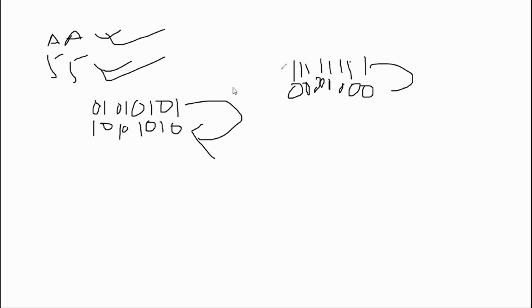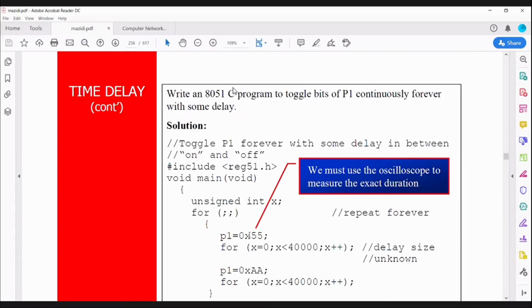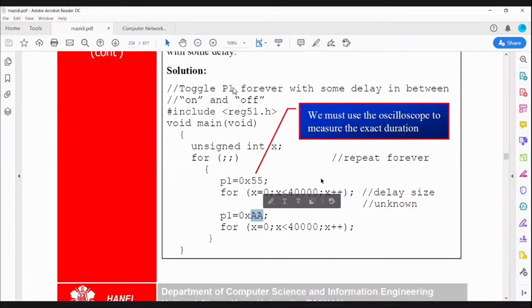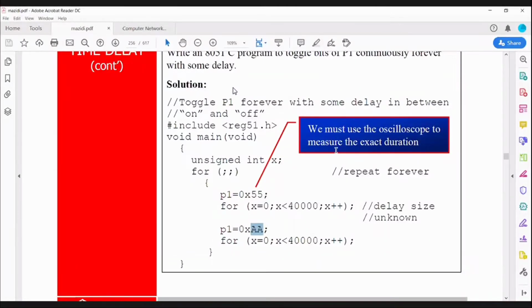But most of the time we don't take 0. In order to execute some meaningful programs, we need to have values like this. Are you getting it? Why do they always take 55 and AA? Yes or no?